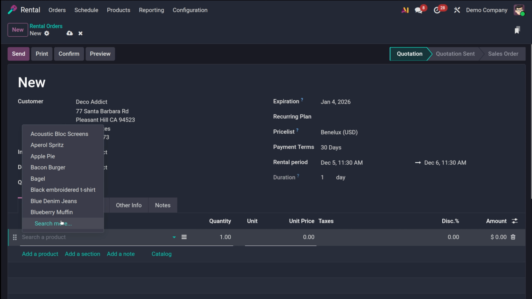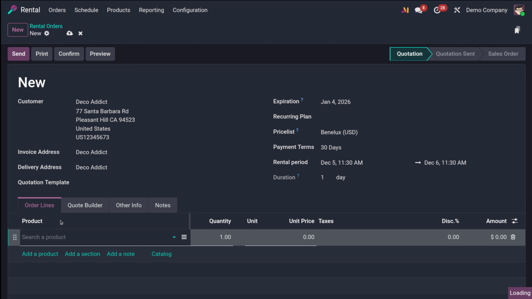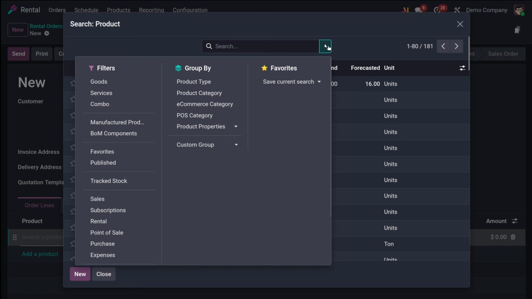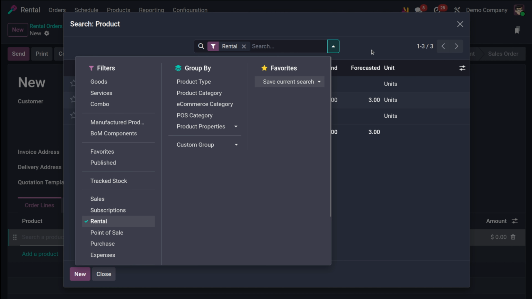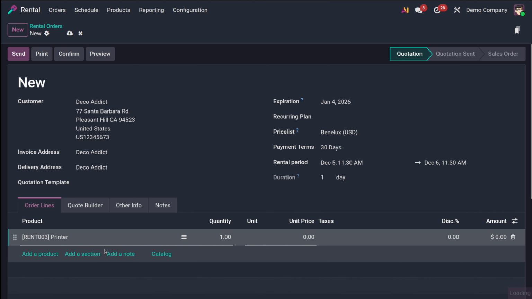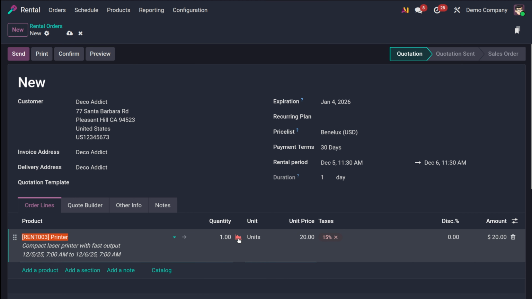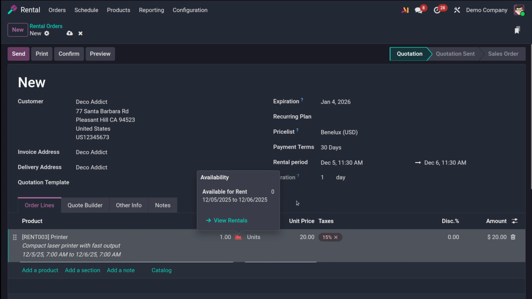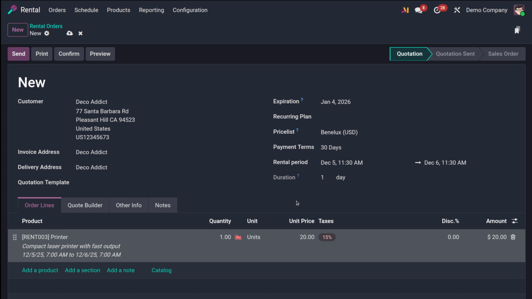So if you go to search mode, and here you will be having the filters, right? So from here, you can put the filter rental, which will make your work easier. So from here, you can actually choose the product. I'll choose the printer. So here you have the printer. And here you can see 0 is available for rent. So that's the reason why it shows red color. Okay. So this is how you basically create a rental order.